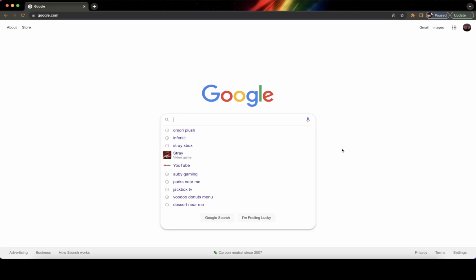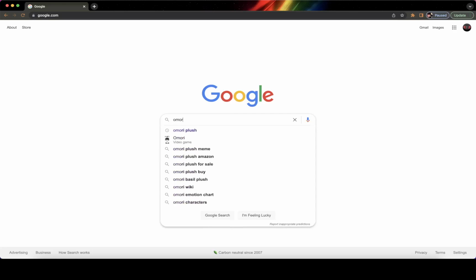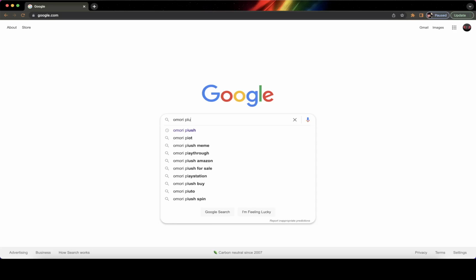I'm going to show you how we do this first. We go to Omori, we're going to type that in, and then you see this, hit the space key, and hit plush. Can't find it, and I can show you where it is.